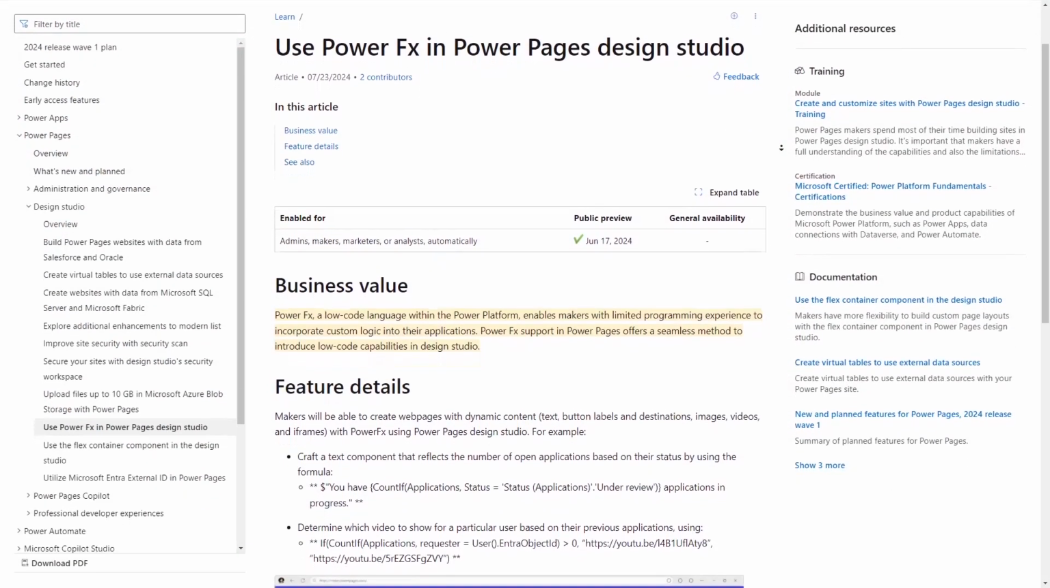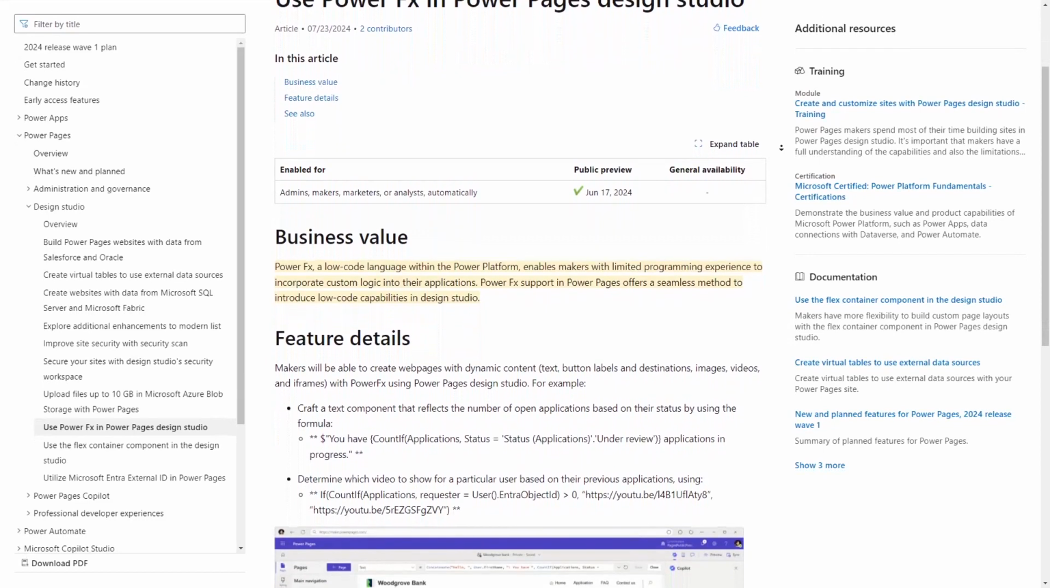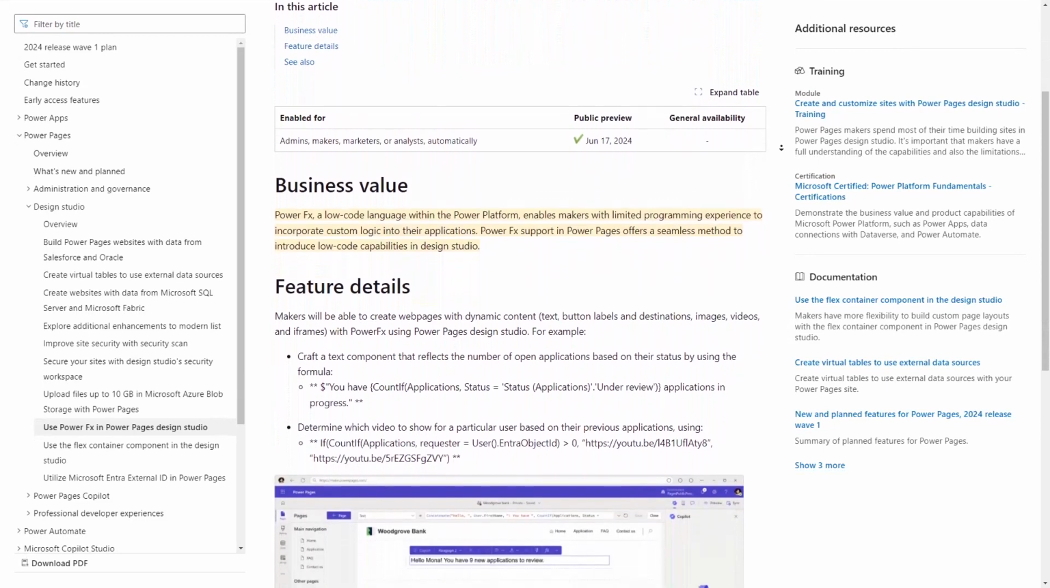The moment many have waited for has arrived. You can now use PowerFX on your Power Pages site.